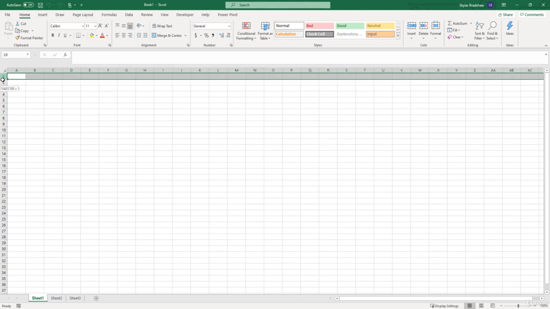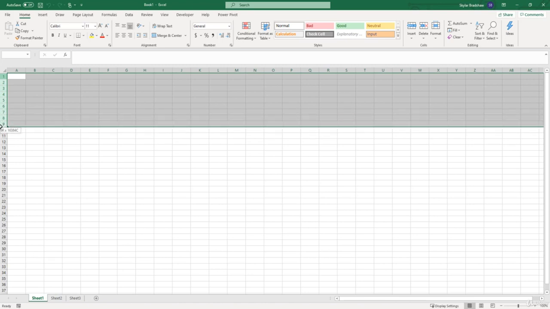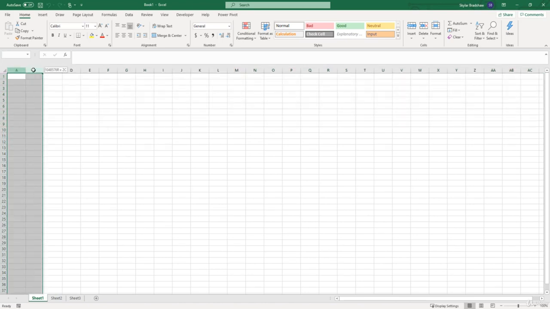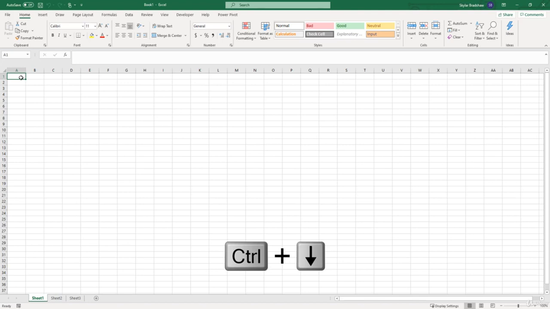So we have the row numbers here on our left, 1, 2, 3, 4, all the way down, and the columns, A, B, C, D, and all the way to the right. To get to the very bottom row, we are going to use a shortcut key, which is Control down arrow. And if you're on the Mac, I believe it's Command down arrow.